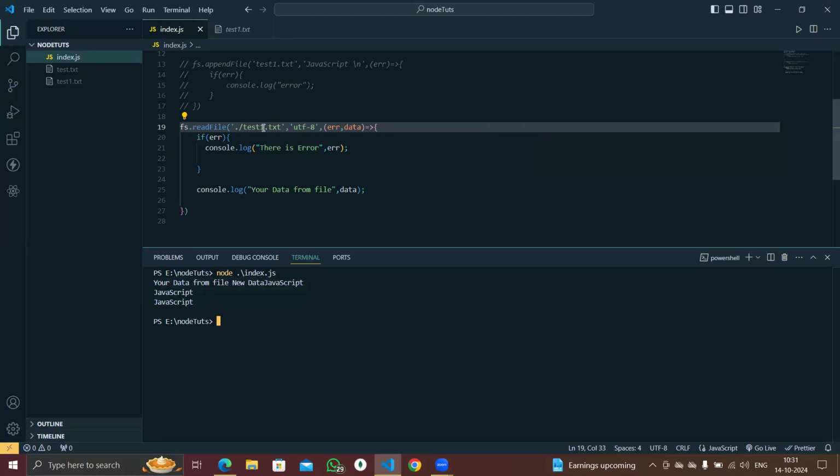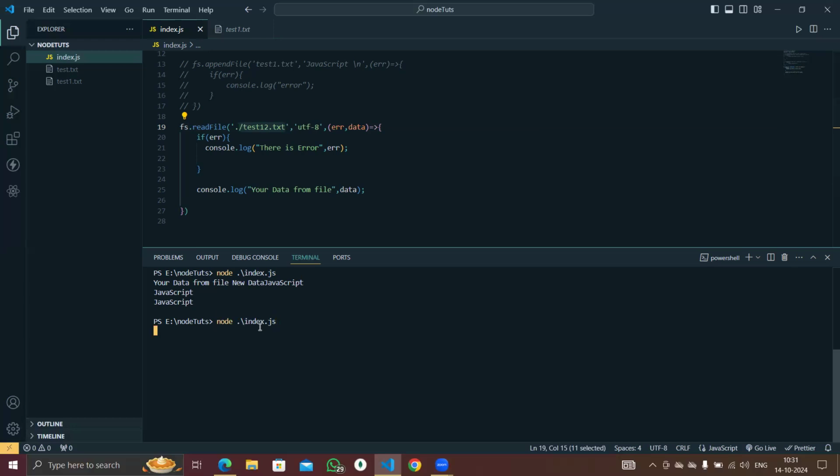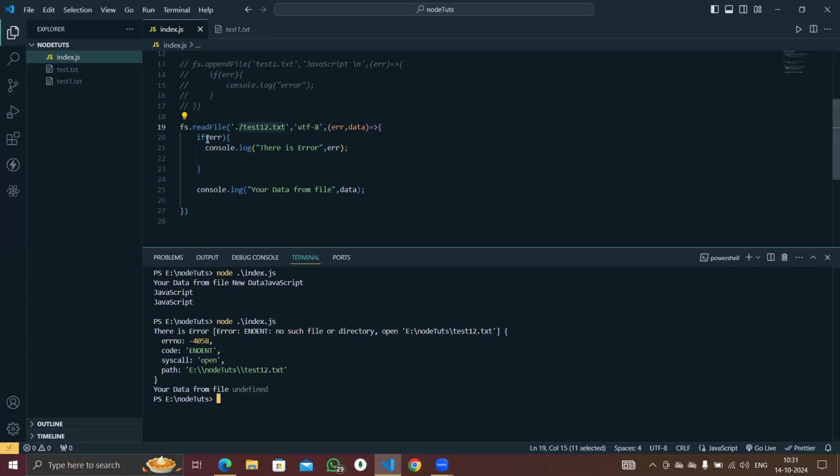But if I give a wrong file name, which type of error do we get? Just see, we are giving test12.txt, and we don't have any file with this name. So in this case we are getting error, right? Just see, there is error. Our error is executed. There is error. What error are we actually getting? Error, no such file or directory, open. And now your data from file is what? Undefined. Because we're not getting any data from here. So that time we're getting error, right?